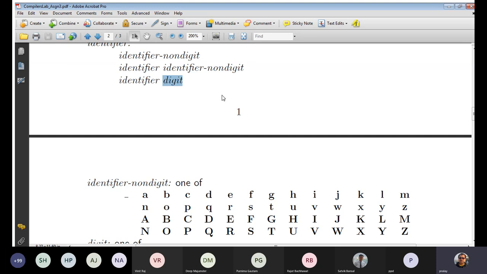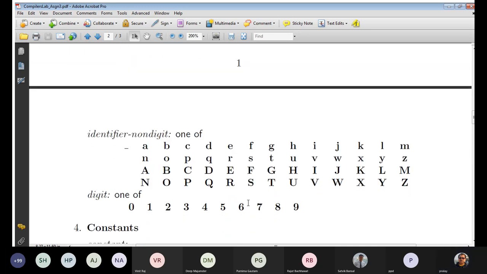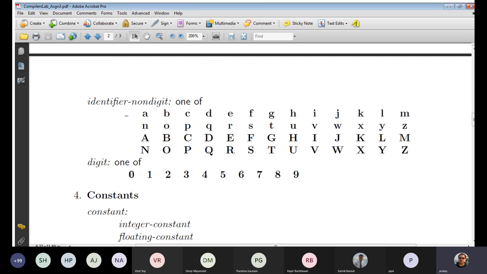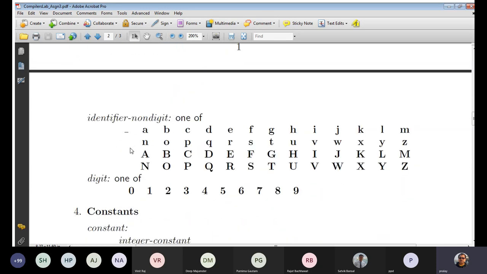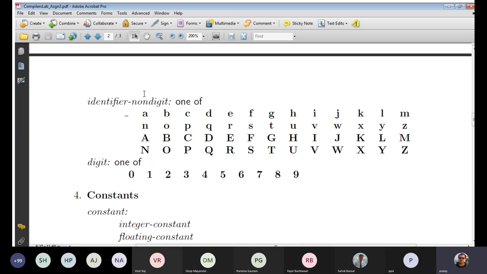Now you understand from here also that if you are willing to make your program case sensitive, then this is the place where you can mention them. Since A to Z all are different, it will be case sensitive. Okay. Now digit is one of 0, 1, 2, 3, 4, 5, 6, 7, 8, 9, all can be, and that way your identifier definition is complete.